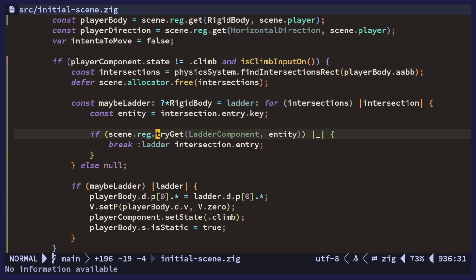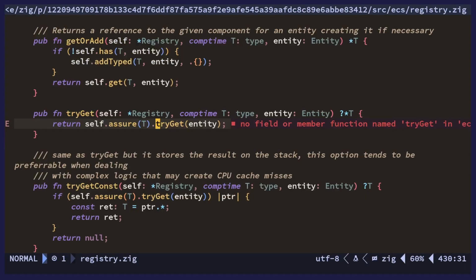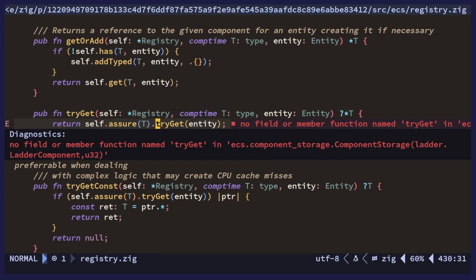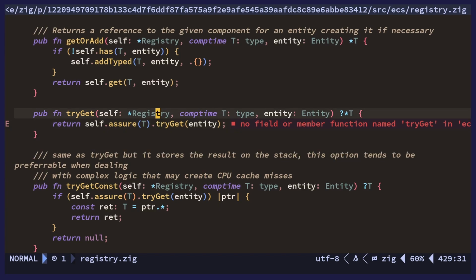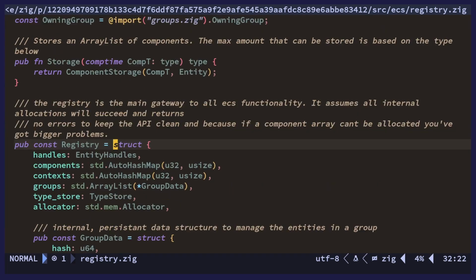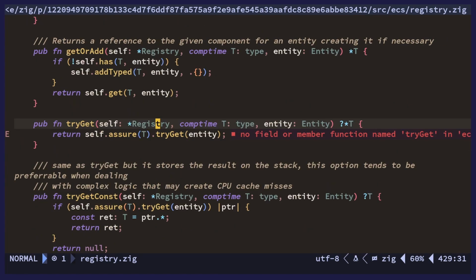Right, so let's see what we're doing here. So this part was kind of tricky. This is the ECS registry system, and we're using try-get because we don't know if the entity has the component that we're looking for, the ladder component, or not. The issue here was that it complains that try-get doesn't exist on this, which has worked from before. It does exist on the registry itself, but then the registry tries to access try-get from an internal storage container for that component.